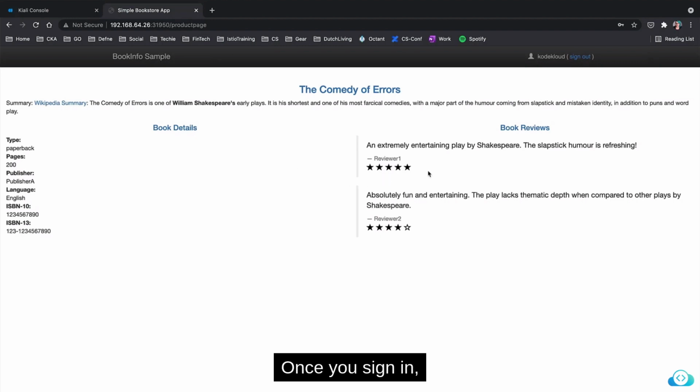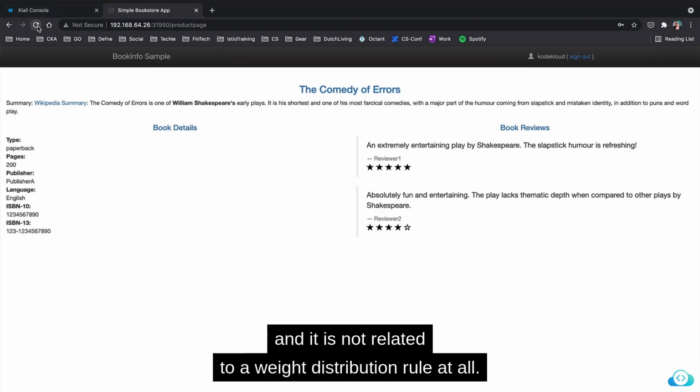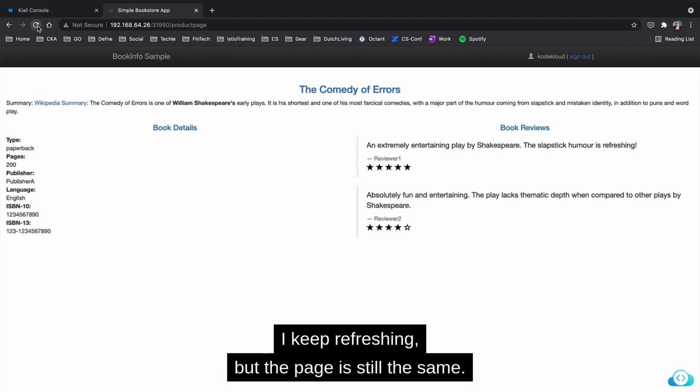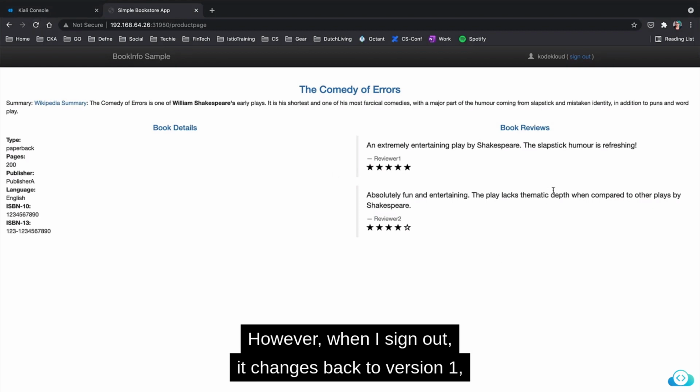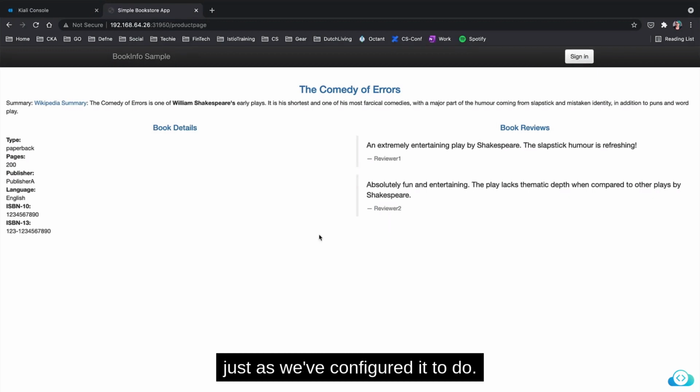Once you sign in, you'll see the reviews version has changed to version 2. And it is not related to a weight distribution rule at all. I keep refreshing, but the page is still the same. However, when I sign out, it changes back to version 1, just as we configured it to do.